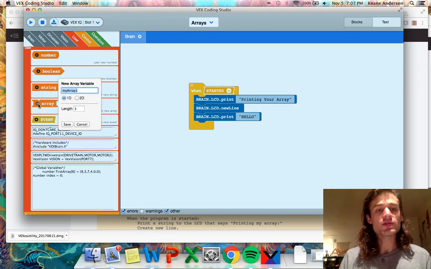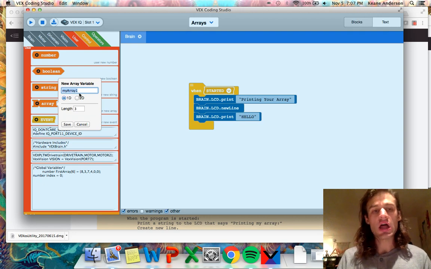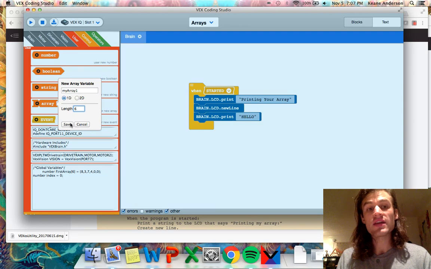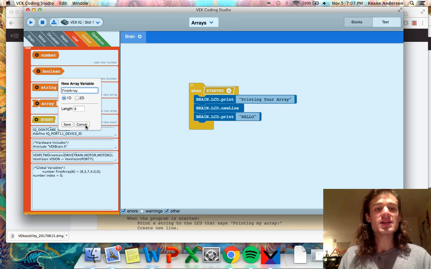Then we want to enter in an array, a 1D array. We want it to be six numbers long. So we will set the length right here to 6, and then we'll click save. I already have it. We're going to name it first array. Like I said, I already have it, so I'm going to click cancel.